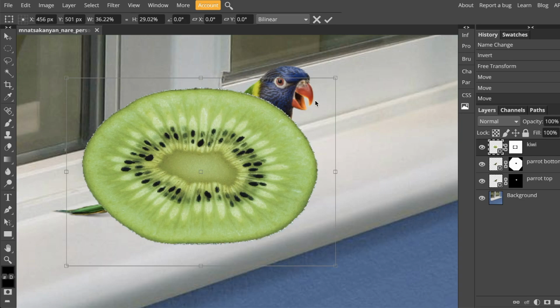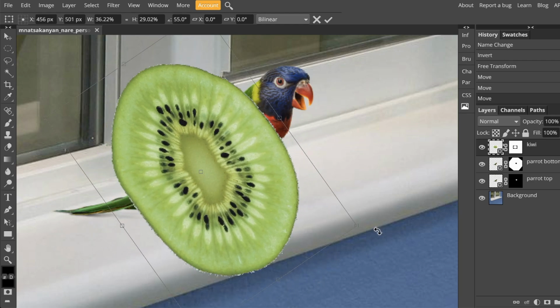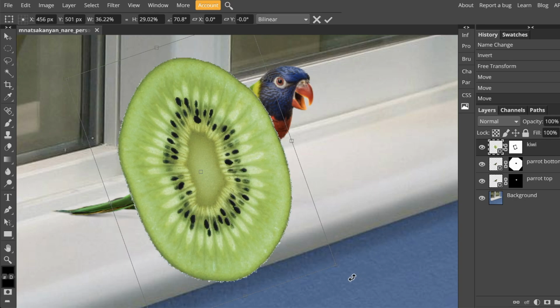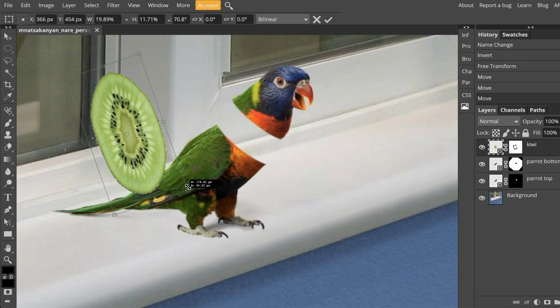I think I am going to go ahead and rotate it, so I'll just hover right outside of this bounding box and I will click and drag it to rotate it. And then I'll just continue making it smaller.